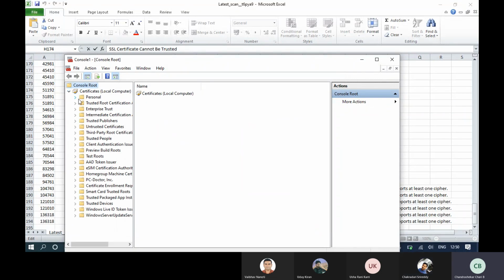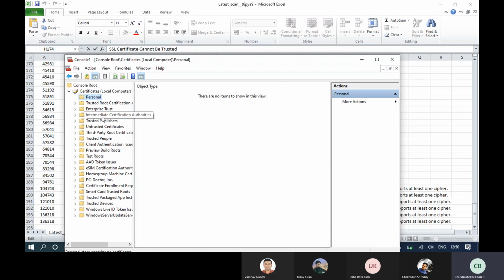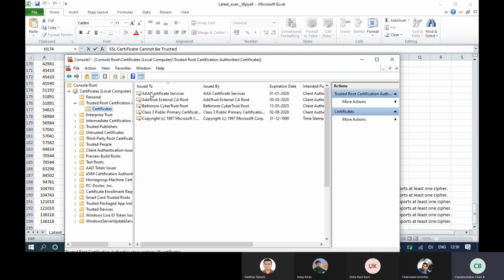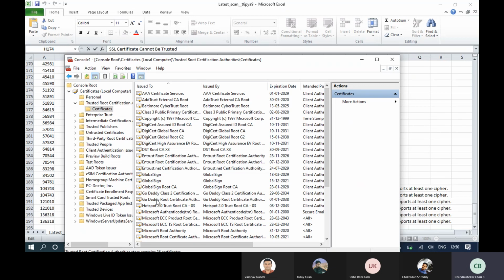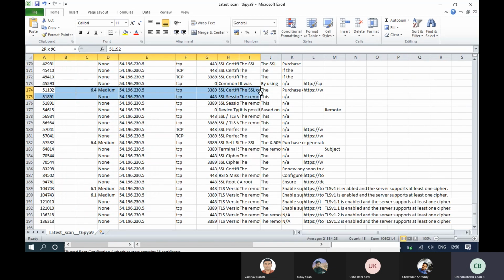In these personal certificates, you have certificates like dev.qualifiers.com. To overcome this SSL certificate cannot be trusted, you can add that certificate in trusted root. If you add that certificate in this trusted root section, two certificates will appear. Once you add that certificate, you can run the scan again.